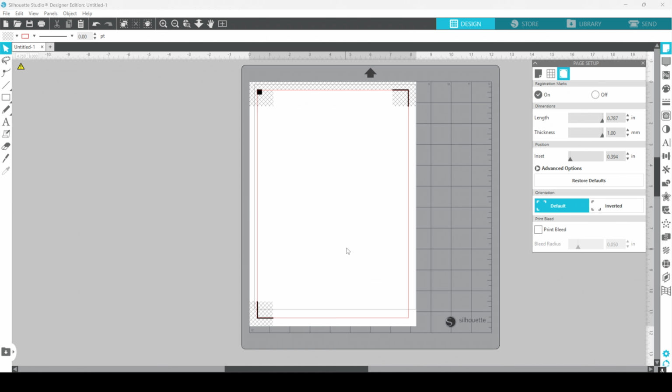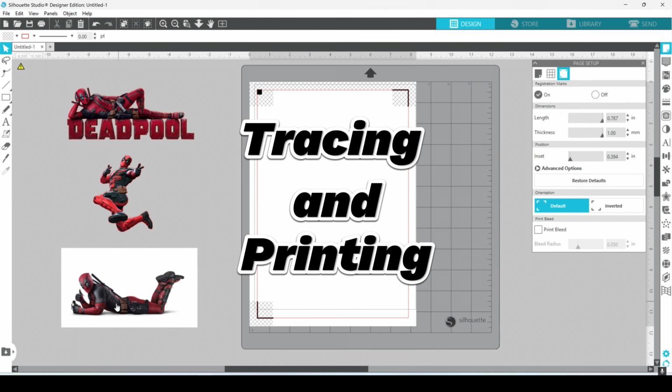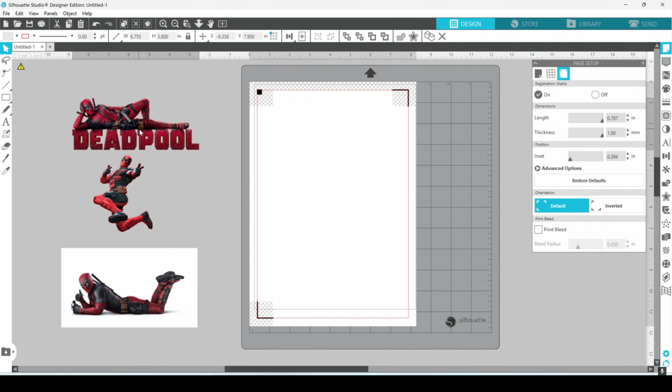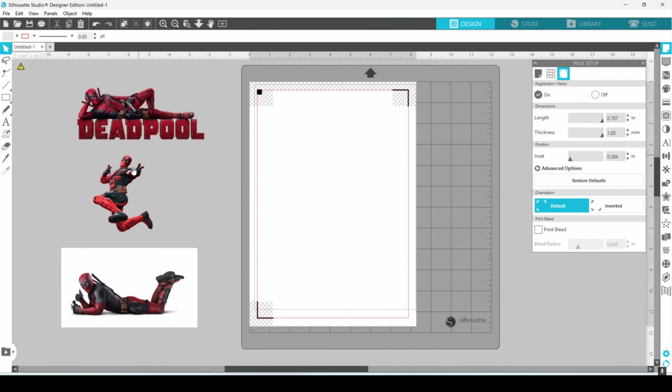The next thing we need to do is insert or bring in your images. So now that we have everything set up, what we'll have to do next is bring in your images to be able to print them. And I recommend for this particular project downloading images that are PNG types, whatever the image name is, .png.